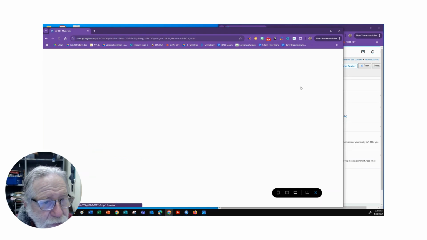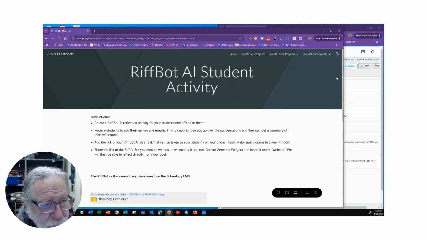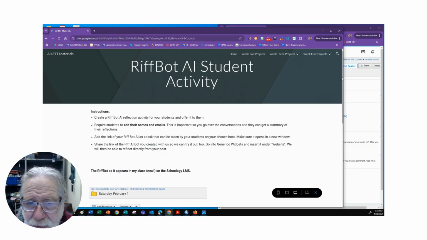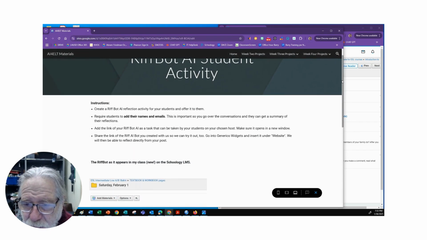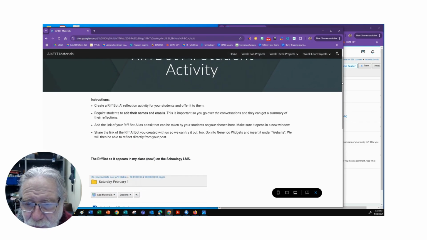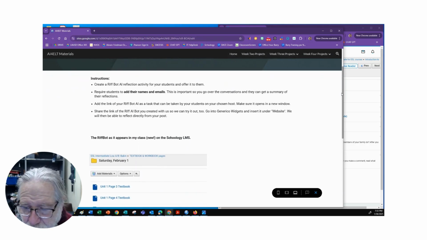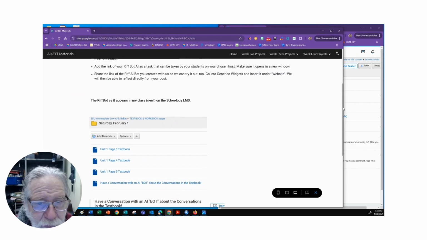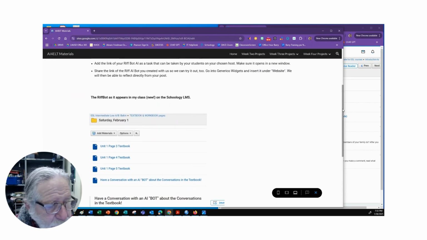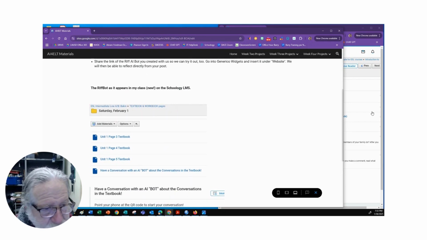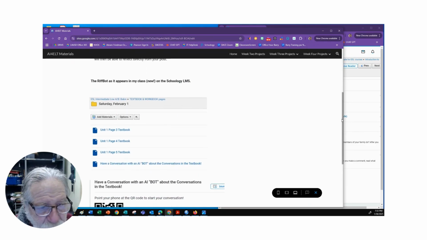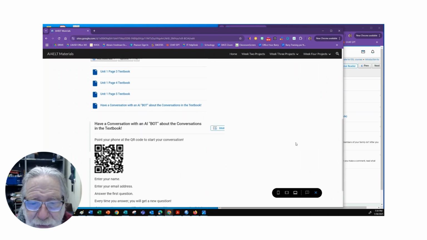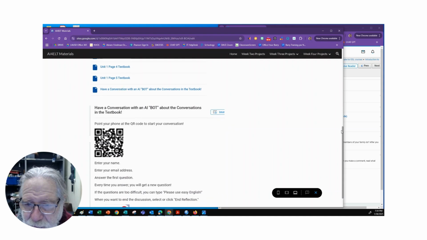Okay, finally, in the 4th week, the first activity this week was using RiffBot AI to create a reflection activity. In this case, the RiffBot was structured so that students would have a reflective conversation about the textbook that they're using in class.